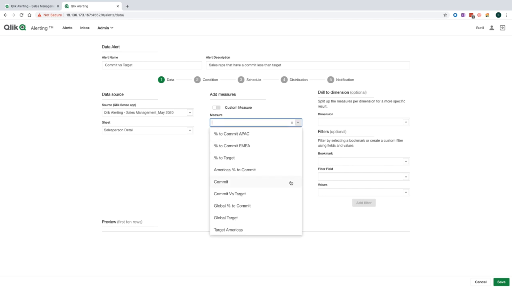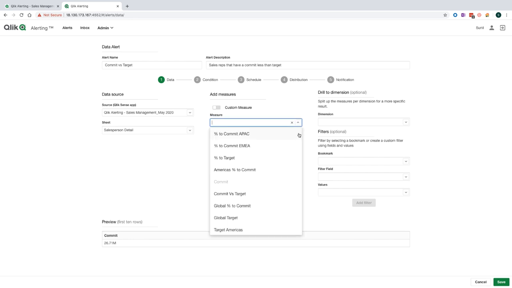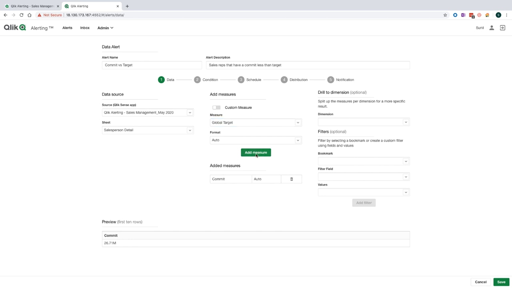Now I need to select the measure that the alert is based off. Therefore, I'm going to select the commit as my first measure to use for this alert. I'm going to add my second measure now as global target. And you can see at the bottom of the screen that Qlik Alerting starts to build up a view of the data and what it currently looks like in the application.